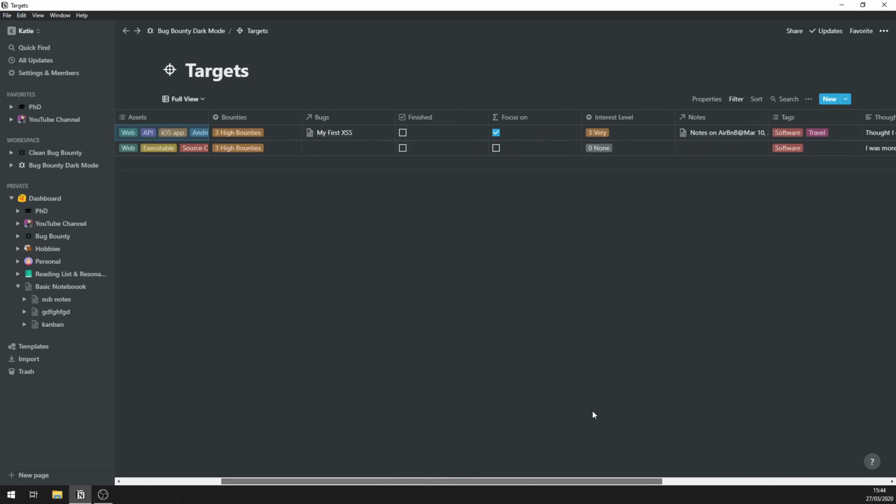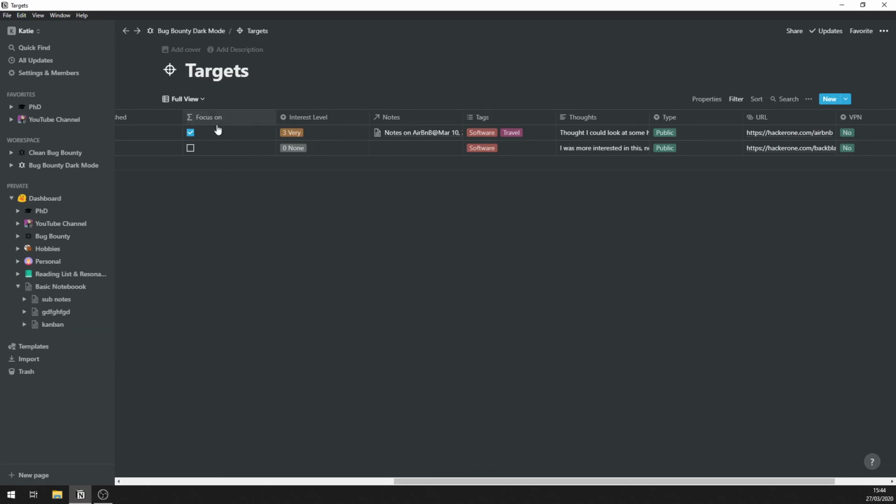Then we've got focus on, and focus on just takes the interest level, whether or not it's finished, and gives you a tick box about whether or not that's something to focus on. If your interest is really high in a program, but it's not accepting submissions, then you don't really want to see that as something to focus on, right? And then we've got an interest level, so whether I'm very interested or medium interested or just not interested at all. Some notes, and I'll show that off in a second.